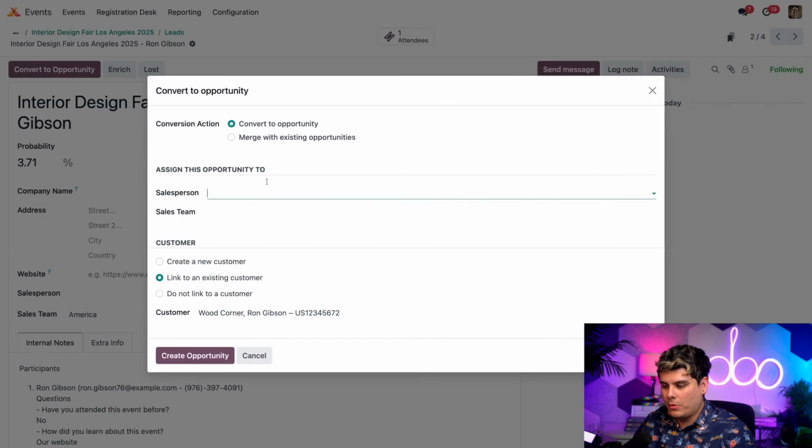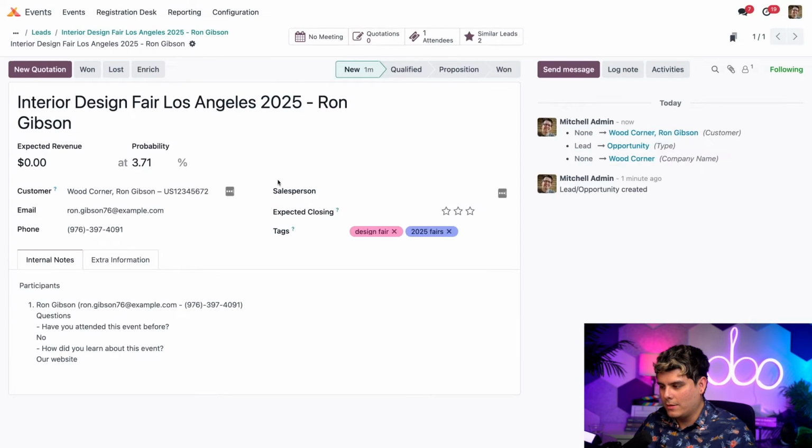Here we can also assign this opportunity if we'd prefer, but I'm going to create this opportunity as it is. And look at that. I can even create a new quotation if I'd like to from here for this customer if I wanted to. I can also similarly convert the other leads into opportunities as well.